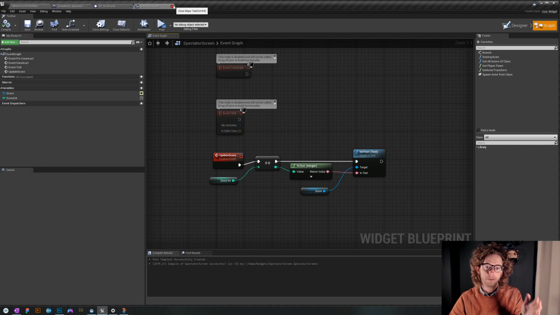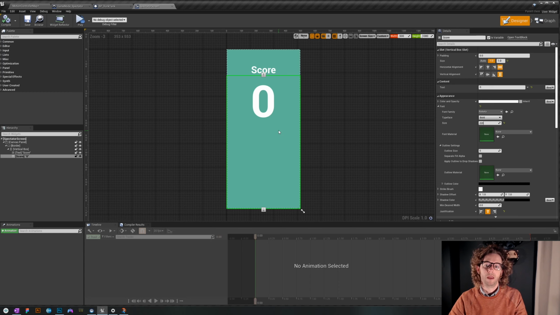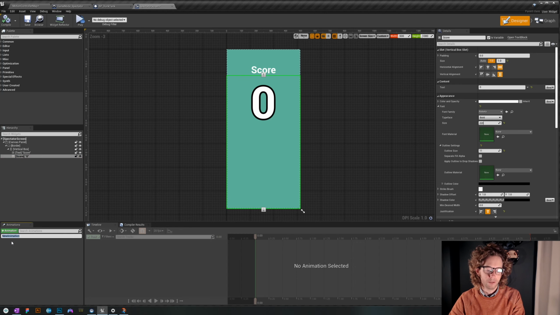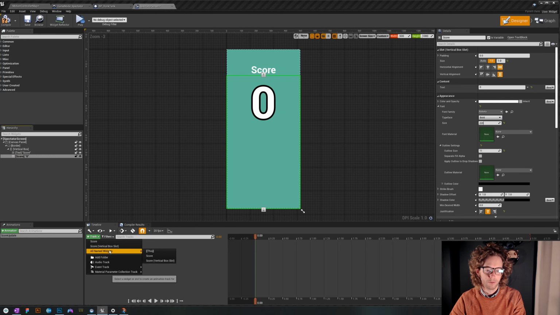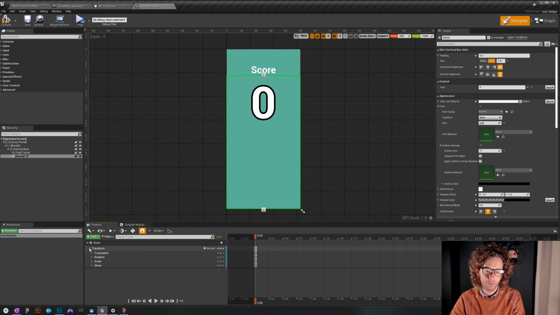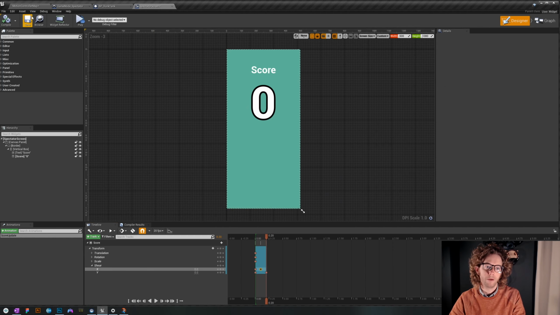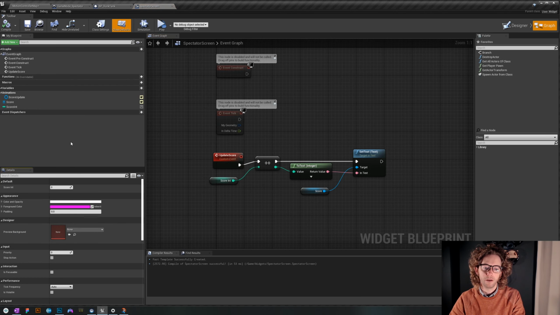So that is our widget. This is how simple it was in the example I showed. And we'll give it an outline just because it's more fun. And you can put an animation on there if you want. Perfect. So now all that needs to get called when that happens.